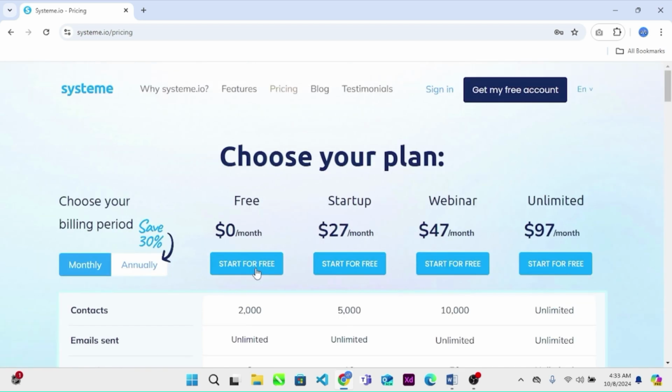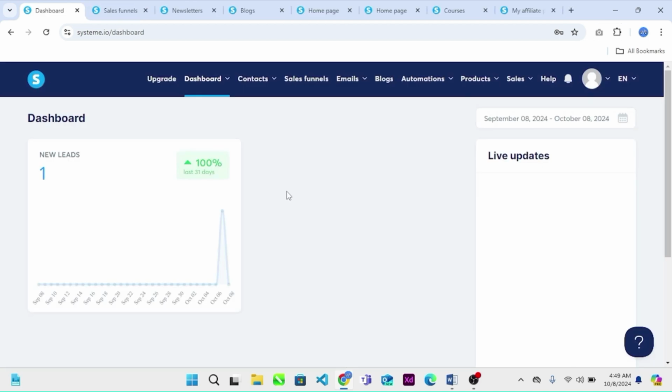So now let's get started. You only need to click on start for free. Once you are done clicking start for free, you can now sign up with your email address. Once you are done creating your free account, this is how your dashboard is going to look like. Currently, as you can see, this is a new dashboard.